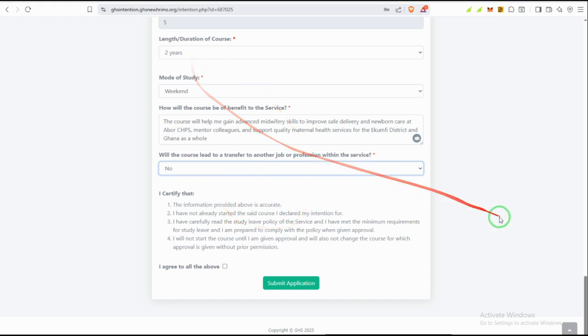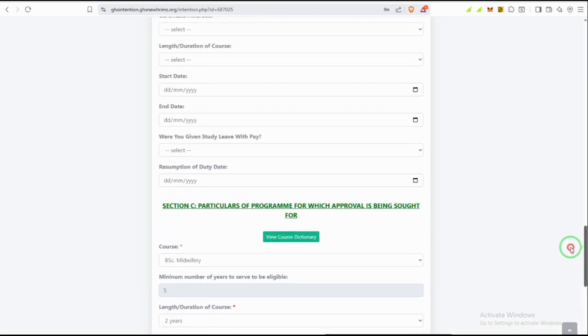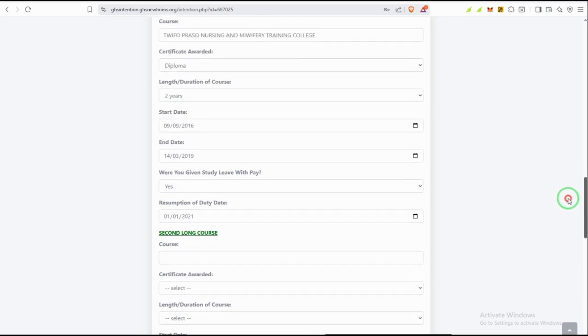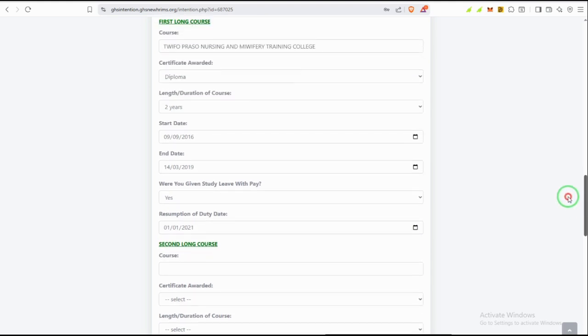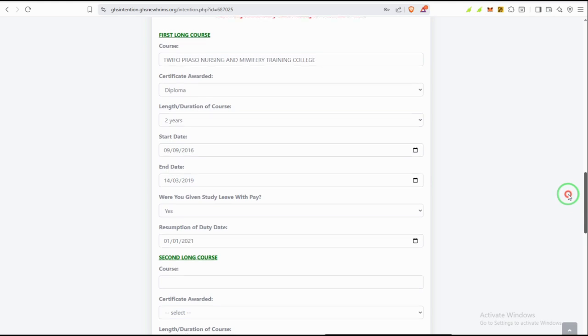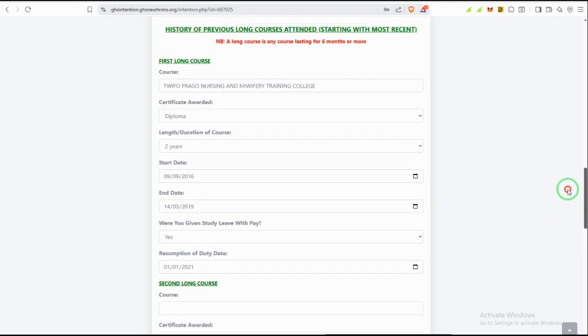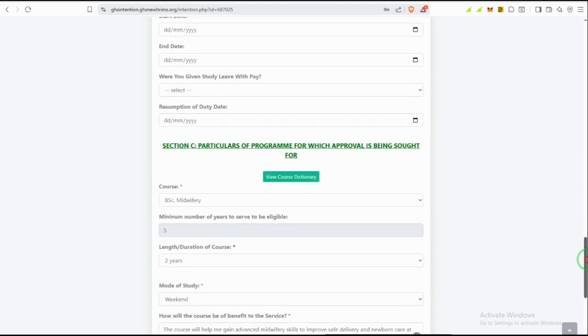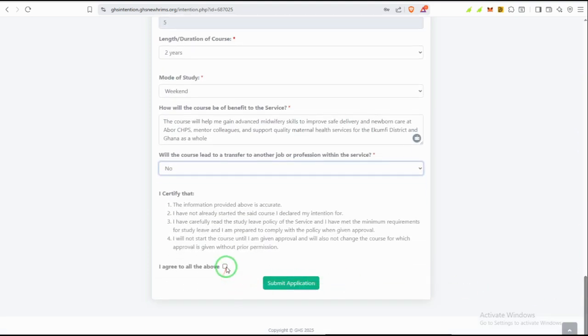So after doing this, you proofread, you go back, you check everything, making sure whatever you did is correct. Your date you started the school, when you completed, when you did your long course, whether we still leave or not, you put it in correctly. When you resume from the study leave, your first long course and all that. Good.